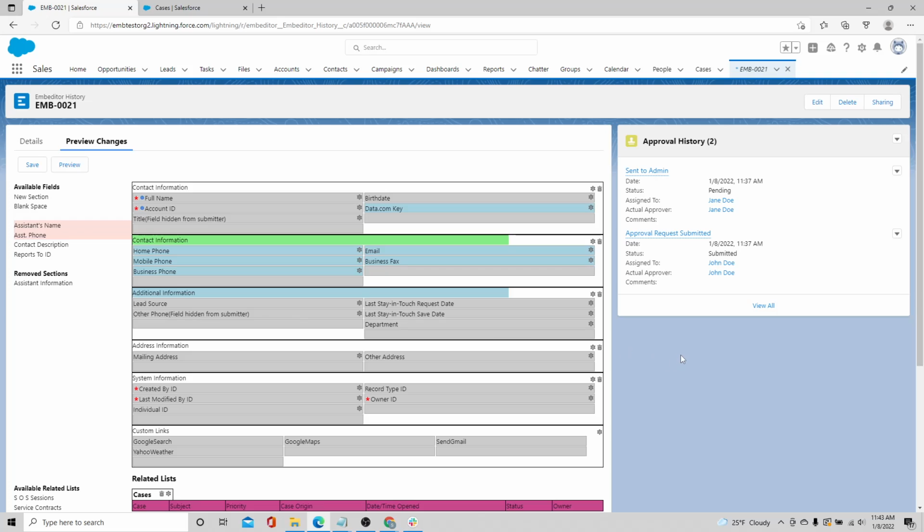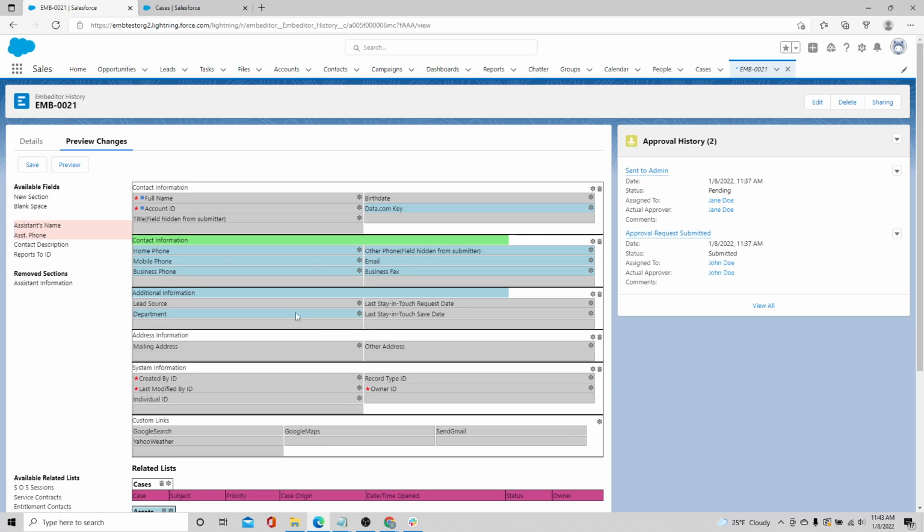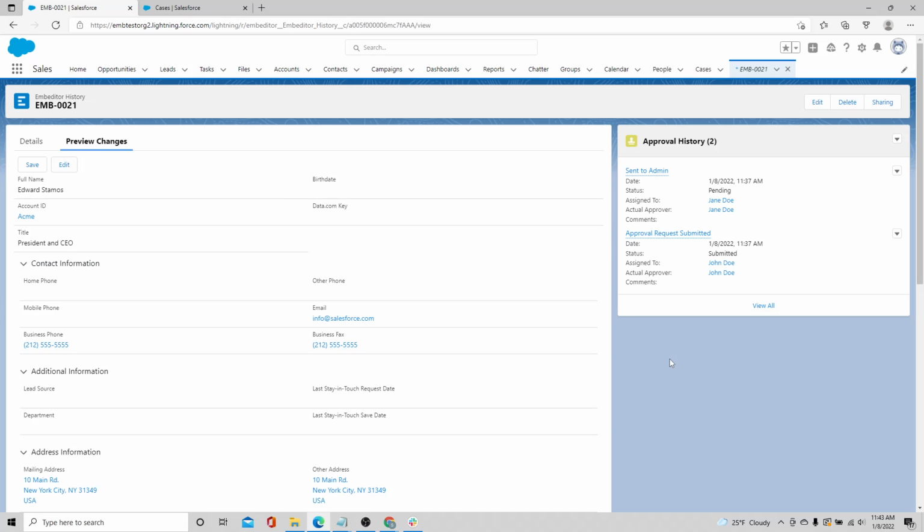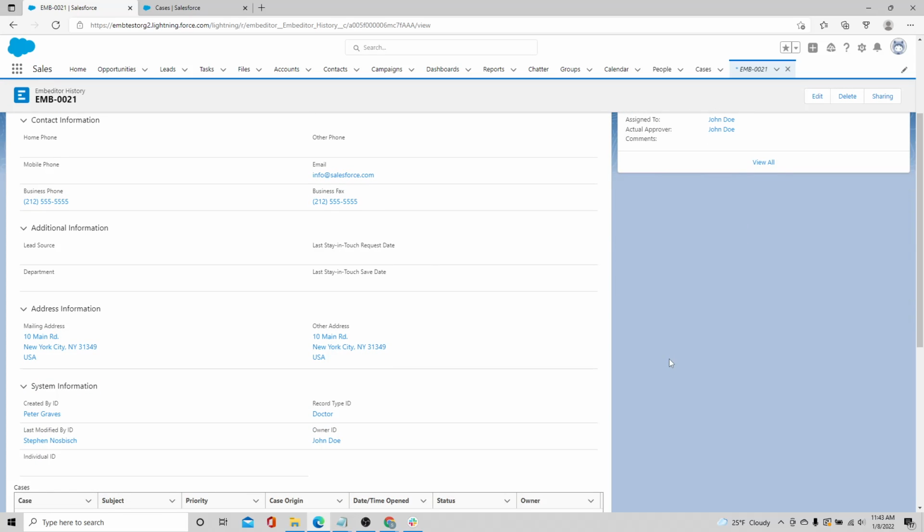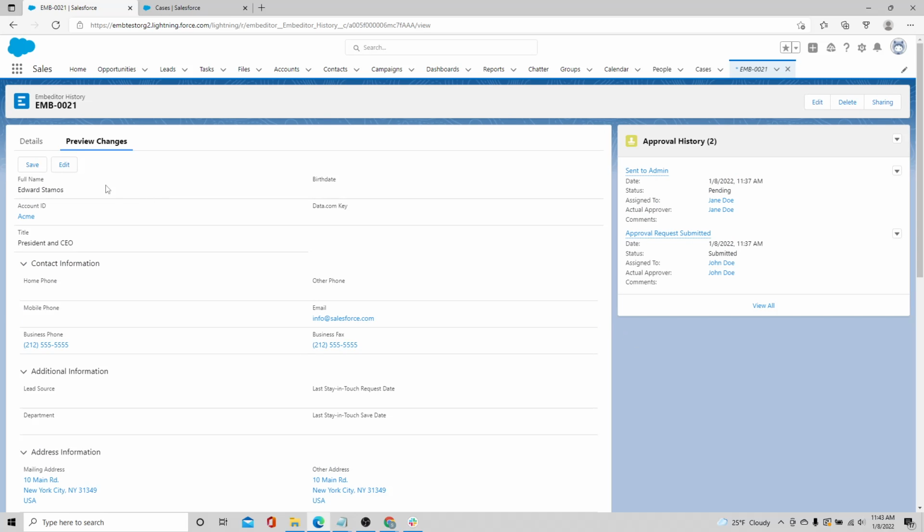Now the ask from the submitter was to put the contact information in one section. So I can hold Other Phone and drop it on top of Business Fax. Or I can drop it on top of Email. I notice now that additional information is not so symmetrical. So I take Department and I drag that under Lead Source. We'll do one last preview. All right, everything looks pretty good.